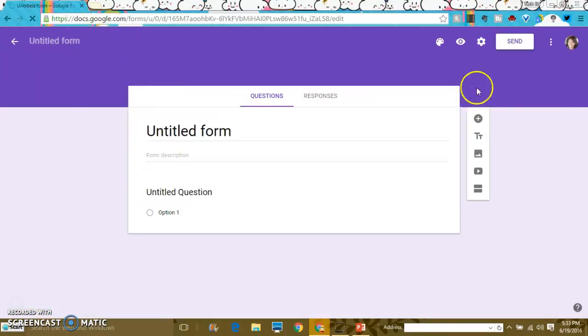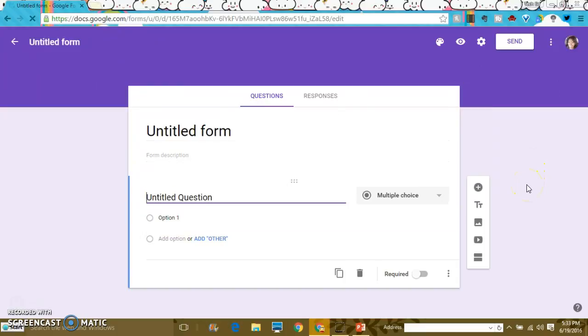And we're going to use this to create a form collecting data from the students. We want to get their home address. We want to get some information on their parents. It's kind of like an emergency card for the classroom. So the first thing that we're going to do, we're going to change the title of the form. So we're going to title it Contact Information.